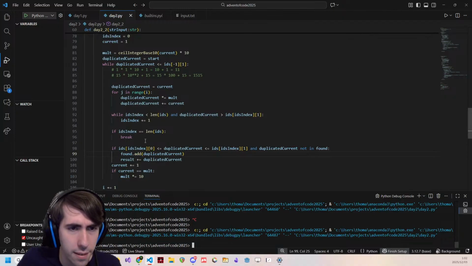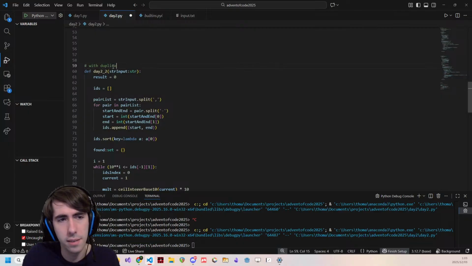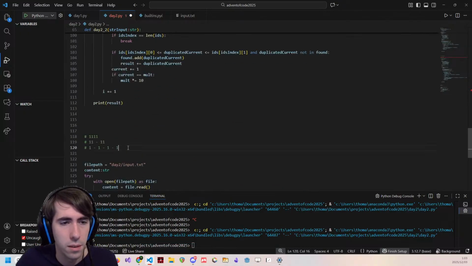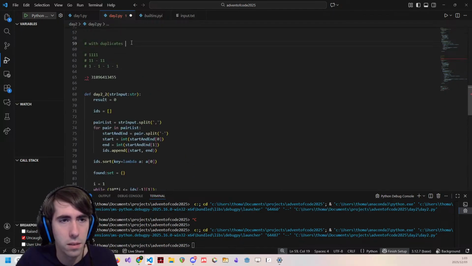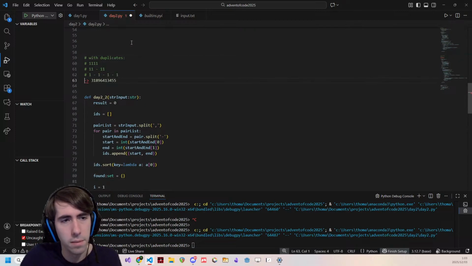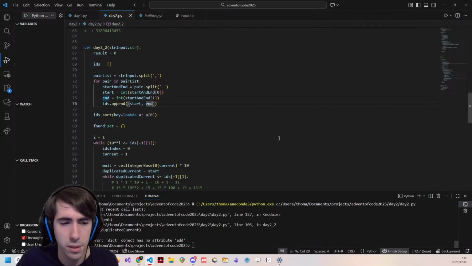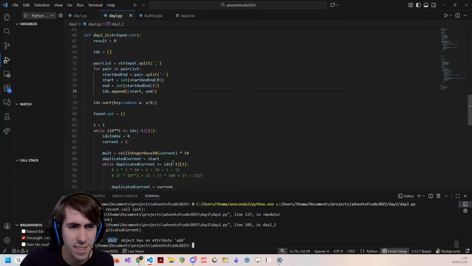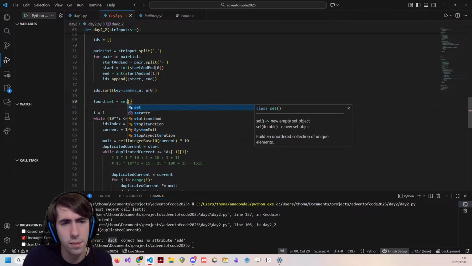And now, do with duplicates. Boom. And without, what do we have? I'm just checking if this is different. Shit. Add object has no, wait, dictionary? This is not a dictionary, this is a set. So, set?